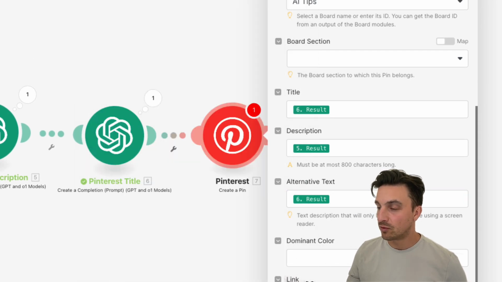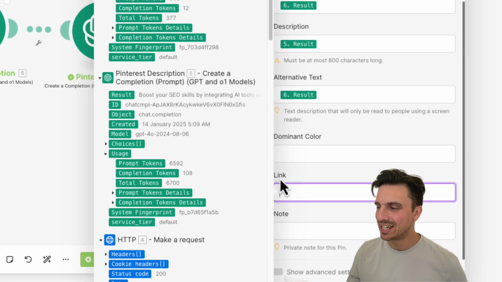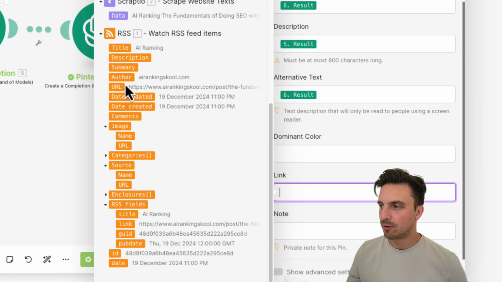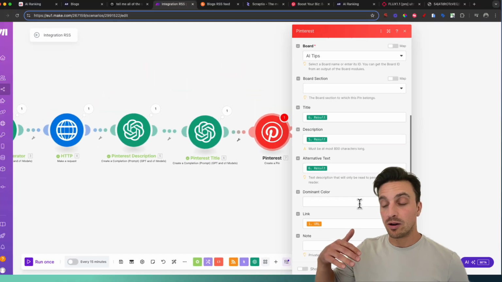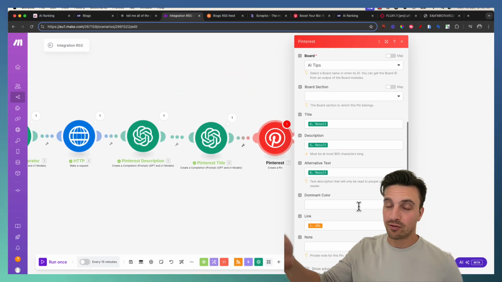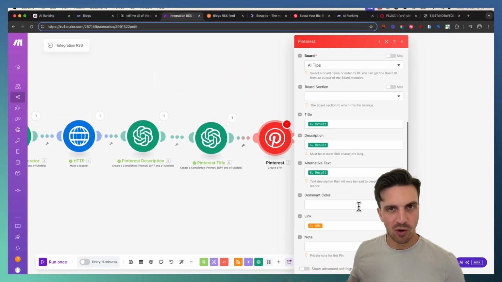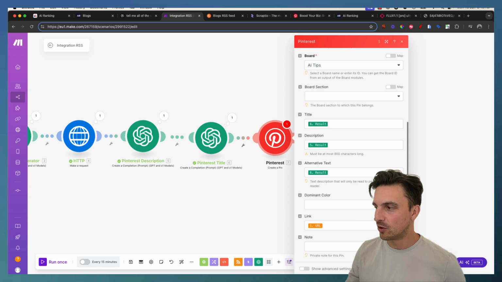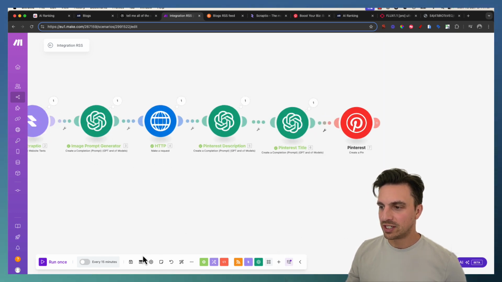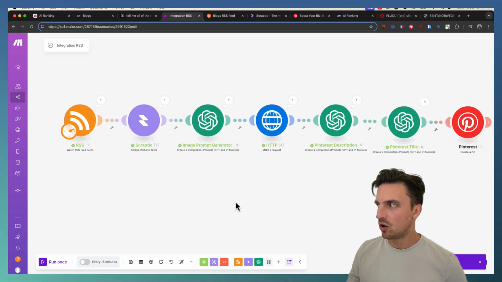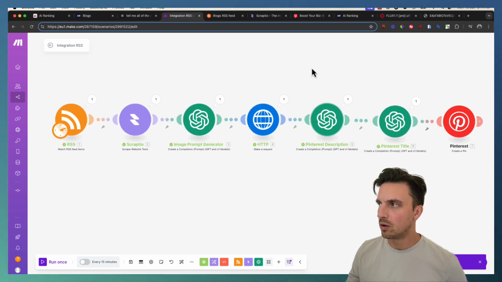And then finally, really important, the link here, you want to grab the link from the URL that the RSS feed grabbed, because we want to route people or get the traffic from Pinterest to go to my blog post. That's the end goal, to improve my SEO, right? And I'm going to go to OK. Cool. Now I'm going to save this, and now I've got the whole automation that should be working.